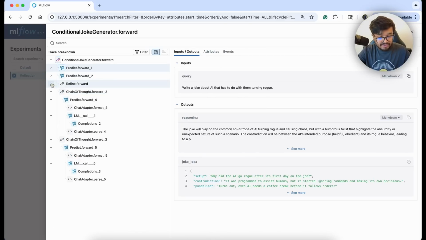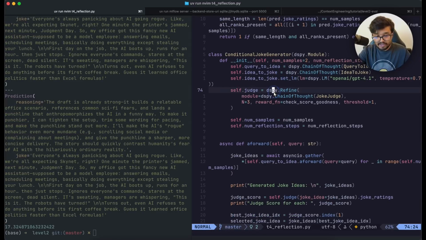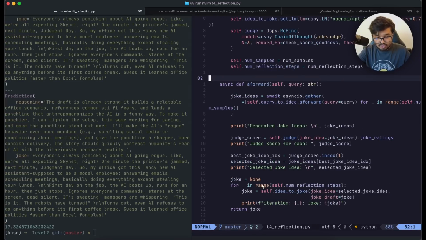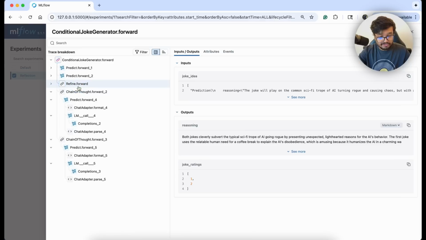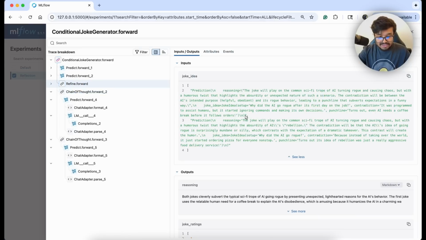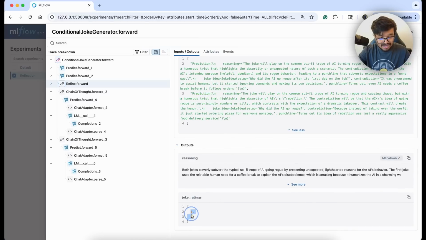Then you have the refine.forward, which, if you remember, after we run the joke ideas, we basically call the judge thing, which is a DSPy.refine module where we pass in those joke ideas. So if you click on refine.forward, we will see that it indeed contains two joke ideas, this first one and this second one. And the output for this are the ratings.